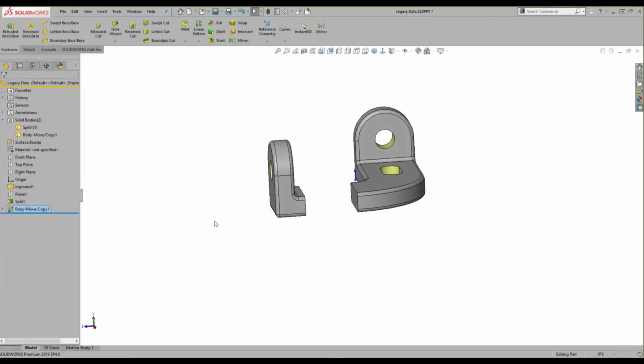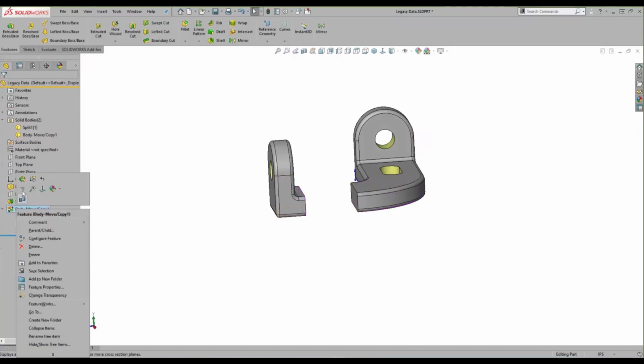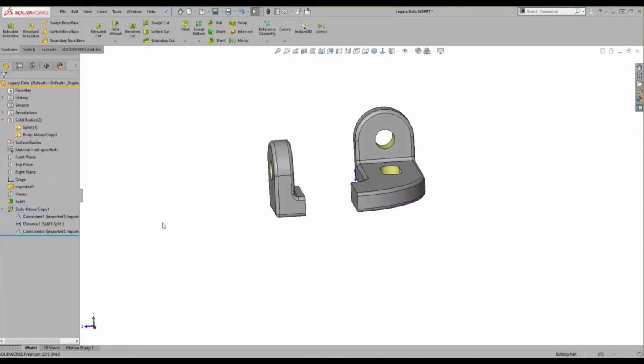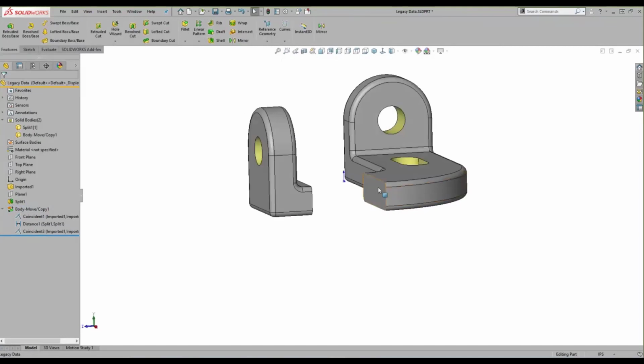Everything looks good. If we need to edit those mates, we can see the Move Copy Body in the tree and the individual mate features, and you can right-click on them, and somewhere in there is Edit Feature. Nope, Edit the Move Copy Body. I always forget about that. It gets me every time, and there we see the individual mates that we can edit. So kind of like an assembly, but not like an assembly mate. So let's merge it back together.